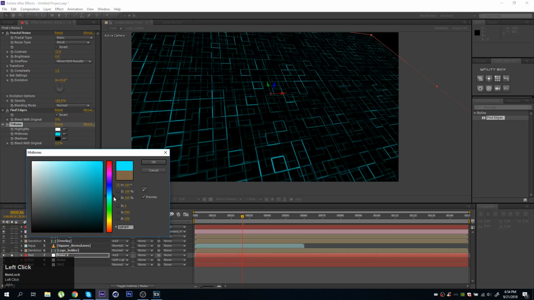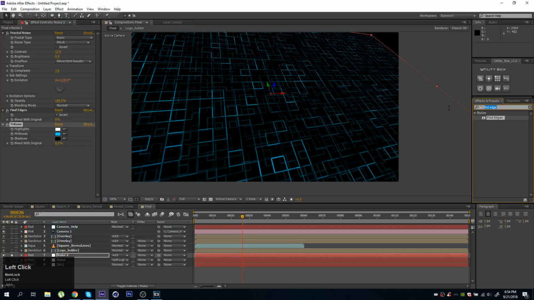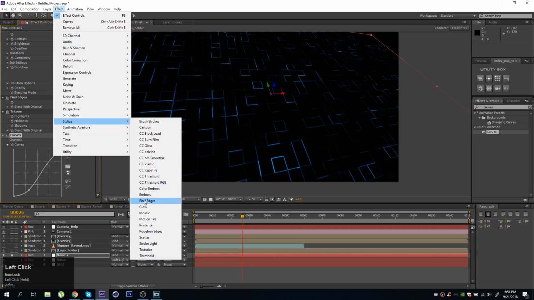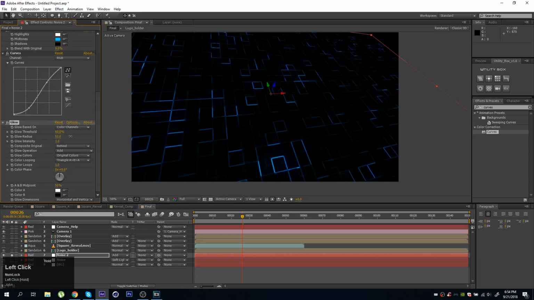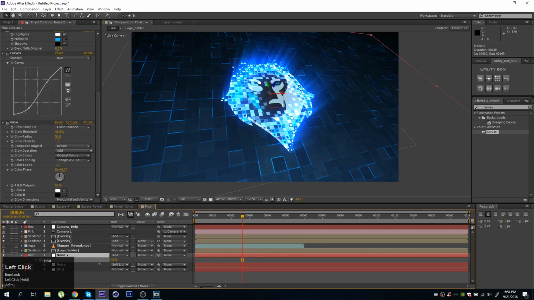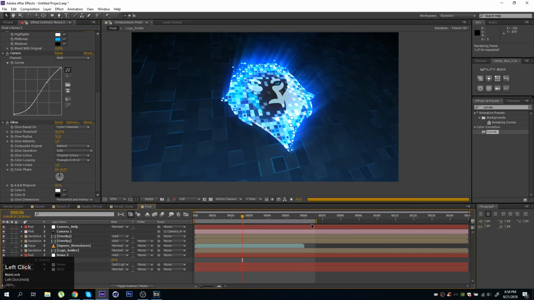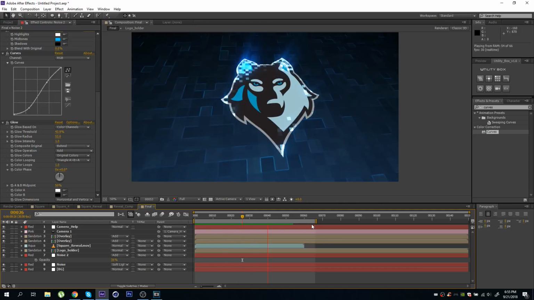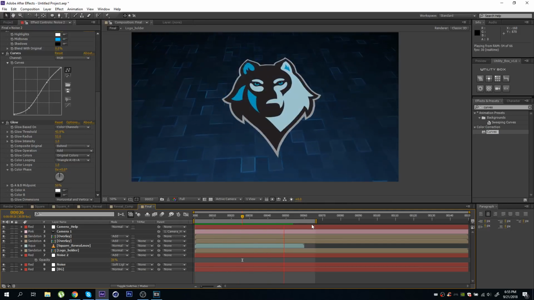Let's make this a nice blue and add a curves, increase the contrast and also add a stylized glow, spread out the radius. Alright, so this is just a secondary layer just to add a little bit more detail, and we can make our final preview now. So that's pretty much the effect.